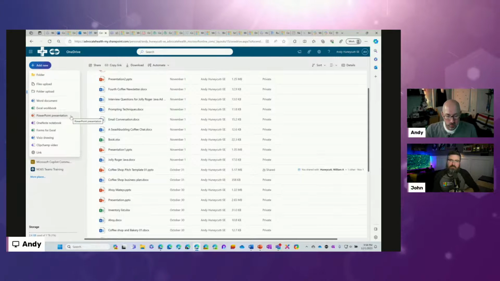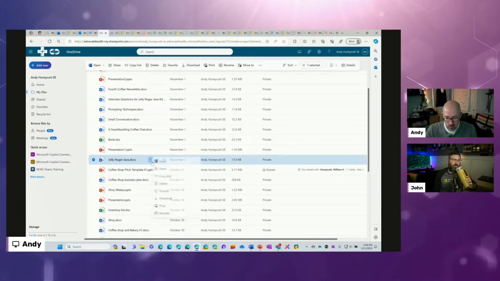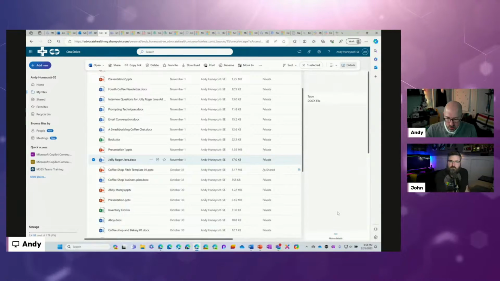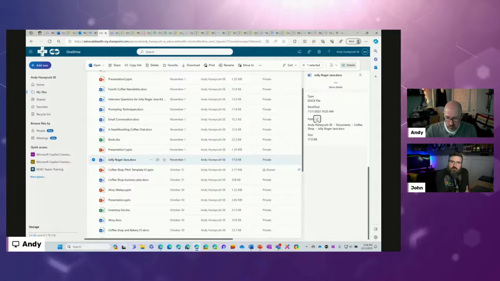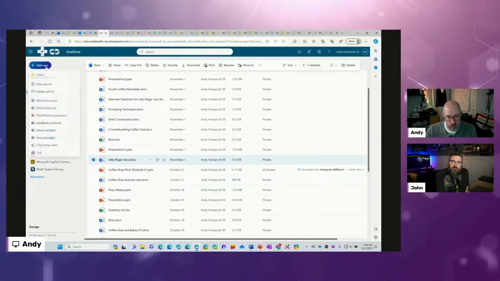All right, I'm going to create a PowerPoint presentation. And before I do that, I'm just going to grab the link to this document right over here. So let me just get the details for this. I just want the path for this particular thing. All right, so I've got that. I've got this document. Let's go and create a new PowerPoint presentation.